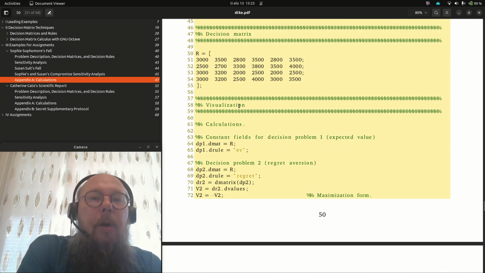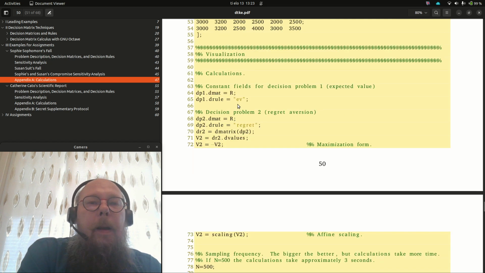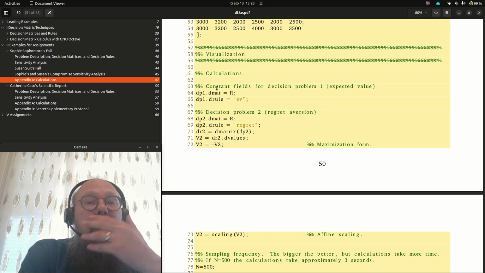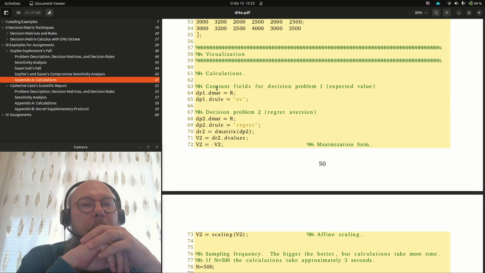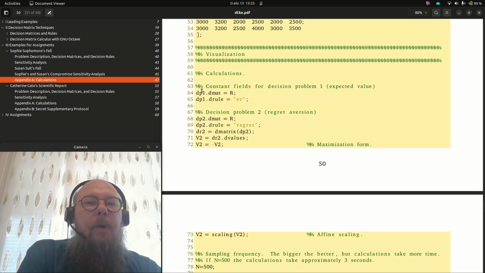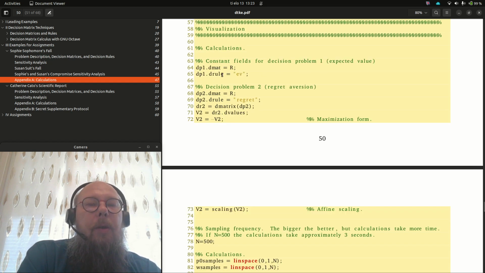And then we go to the visualization and constant fields. We have two decision problems. There's one decision problem with the decision rule expected value, and another decision problem where the decision rule was regret avoidance. So constant fields for, let's call it decision problem 1, the one with expected value. The decision matrix is R, and the D rule is expected value. So these are what we can tell, they don't depend on P0 or W, so these we can just tell, but not others.